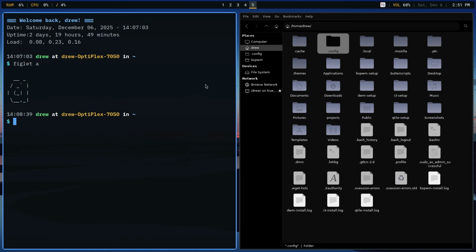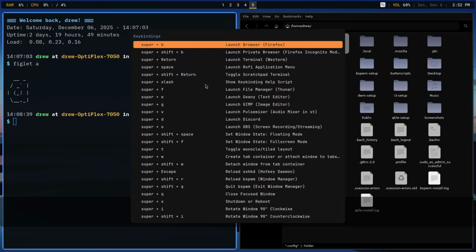Now I wanted to mention that I used to use Super H, and that was a helper script. What that did was show the key bindings in Rofi. I have since changed that because of Vim motions. I didn't want it to be confused with Super H in Vim. So I am now using Super slash, which is also the question mark key. And that shows the key bindings for everything in my key binding configuration file. I like this because it changes when I change that file.